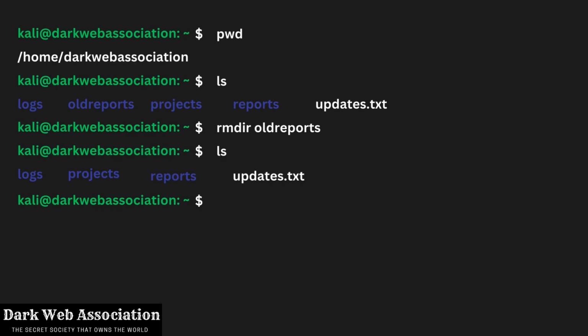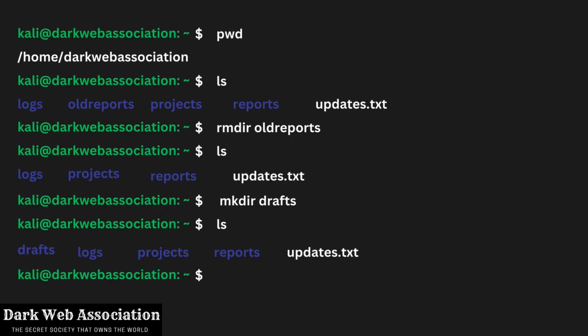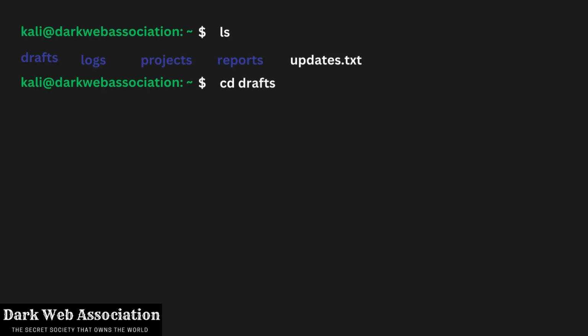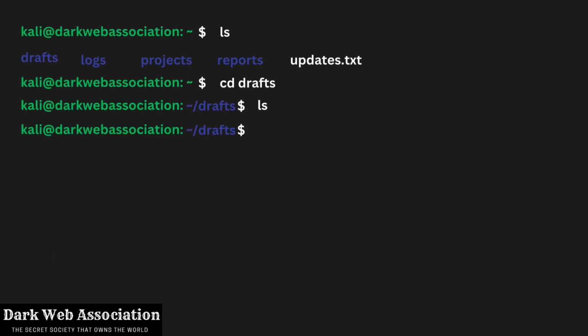Now, let's make another change. We want a new directory for drafts of reports. We need to use the command mkdir and specify a name for this directory, drafts. If we input ls again, we'll notice the new directory drafts included among the contents of the Analyst directory. Let's change into this new directory by entering cd drafts. If we run ls, it doesn't return any output, indicating that this directory is currently empty. But next, we'll add some files to it.